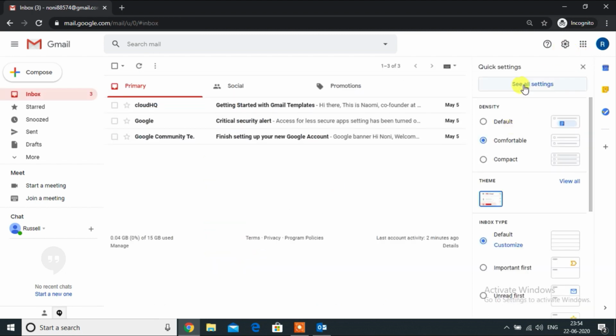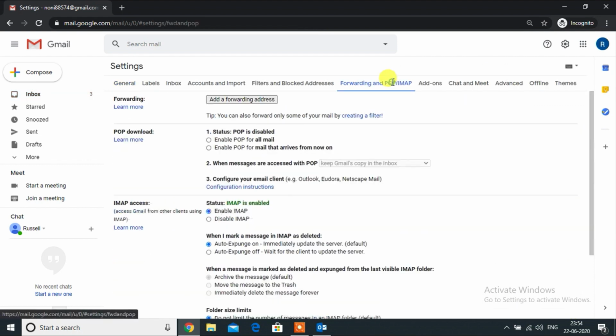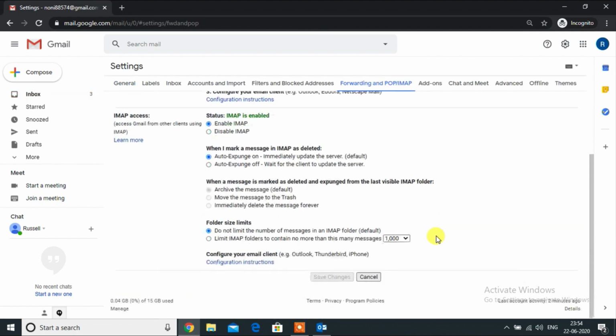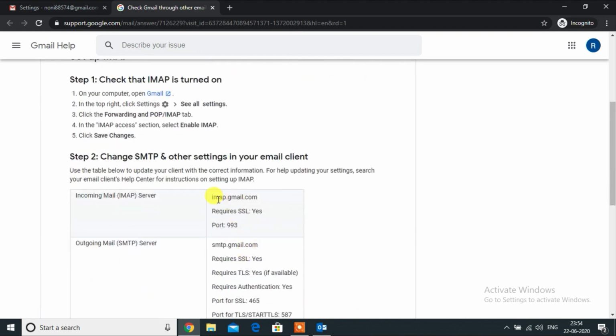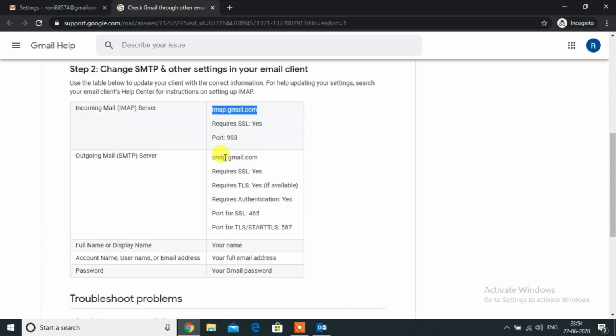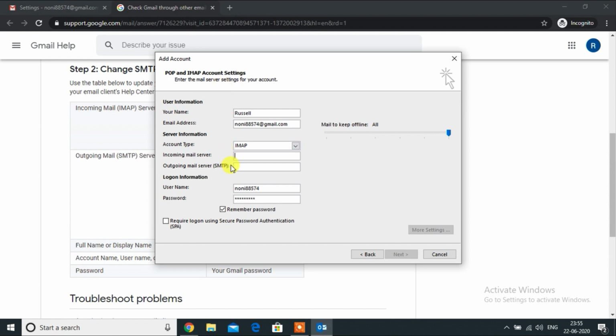Again click on the settings icon and then See All Settings. Now click on the Forwarding and POP/IMAP option and click on the configuration instructions. Note or copy the incoming IMAP and outgoing SMTP server names. Now go back to your Outlook window and enter both server names.